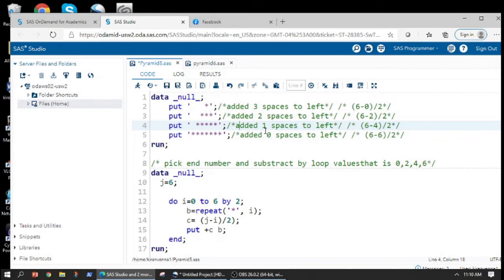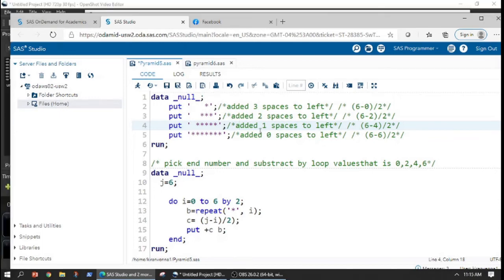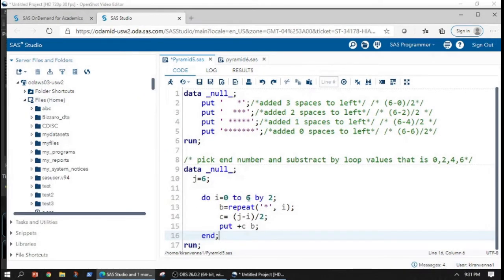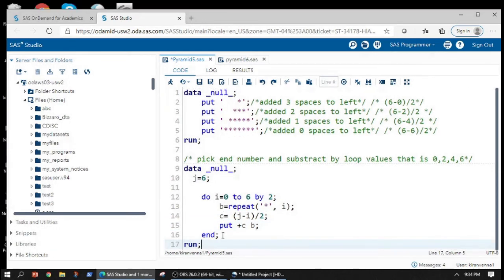So let us see how we can implement this idea into code as shown below. Now let us focus on a few things which are different from the code I showed you earlier. The first one is j equal to 6, that is, I am making a variable for the end number. I also have one more line where it says c equal to j minus i divided by 2, and I am also doing plus c.